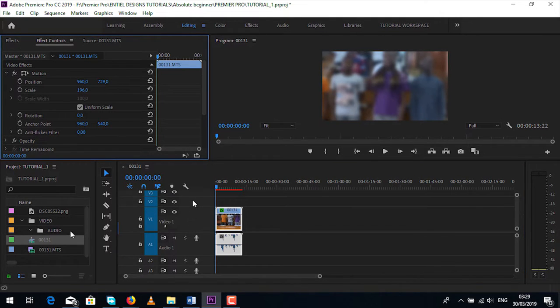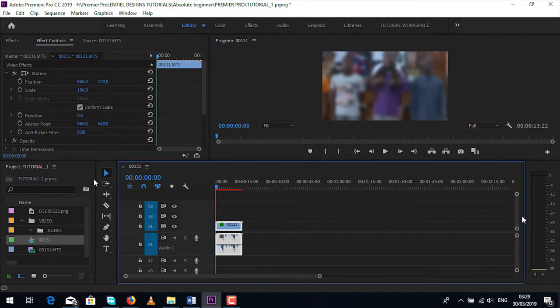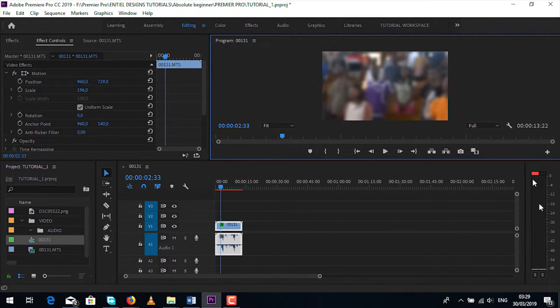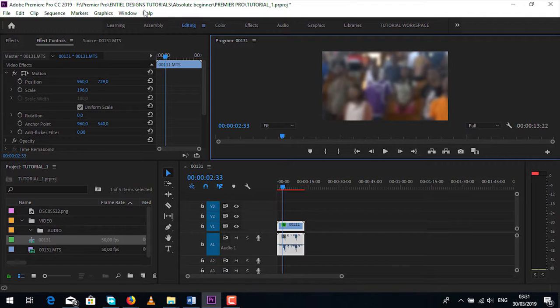So to finish, I'll talk about the audio. This is a basic audio mixer which we'll be using to control the volume of the video. Well, we're going to come back to all this in the subsequent tutorials. Today I just wanted to present the interface in general.